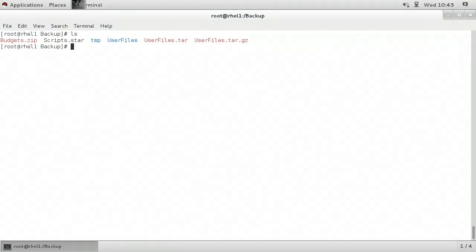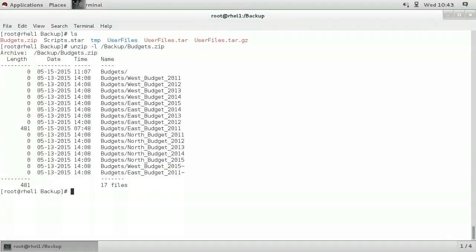Now, what goes hand in hand with the zip command is the unzip command. What I want to do is use the unzip command to list the contents within that zip file without extracting the files. So my command will be unzip -l /backup/budgets.zip. I have to tell it the name of the file whose contents I wish to list. So it's showing me all of the budget files stored within the budgets.zip archive. And at the bottom, it says there are 17 files.